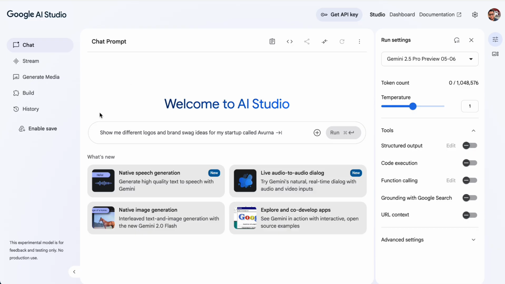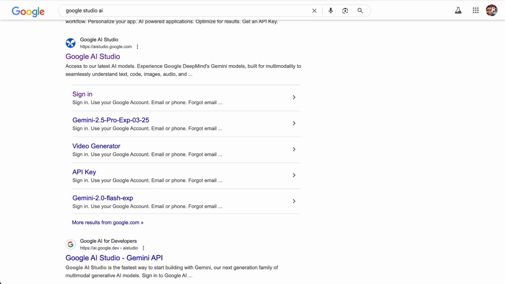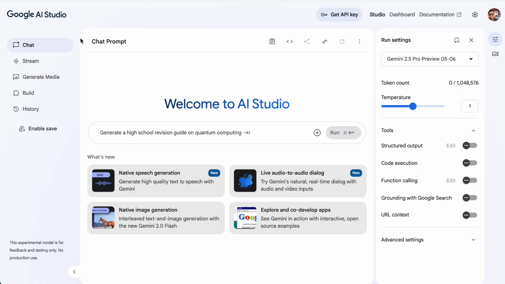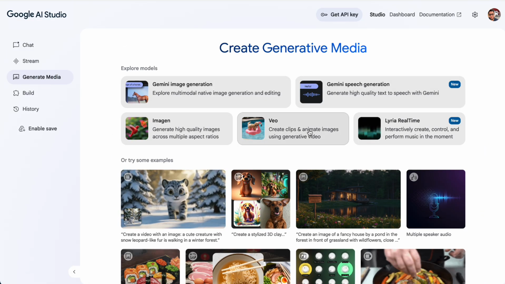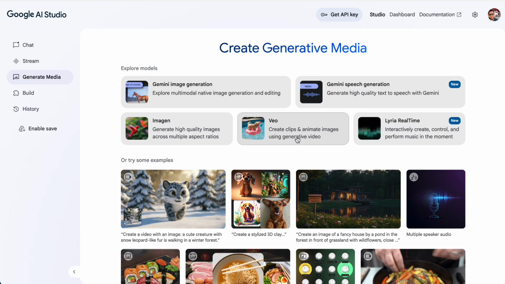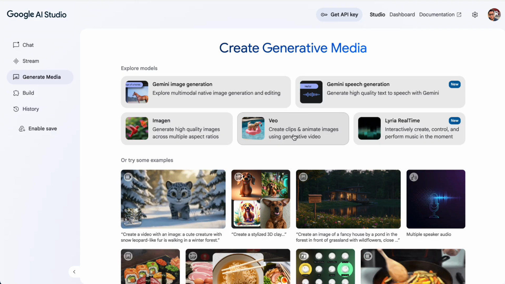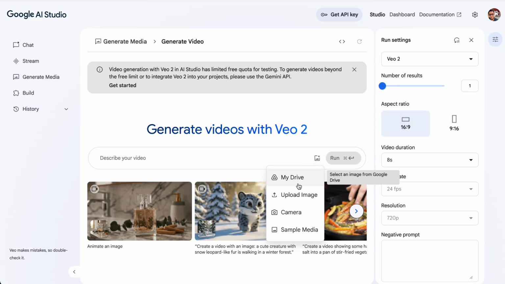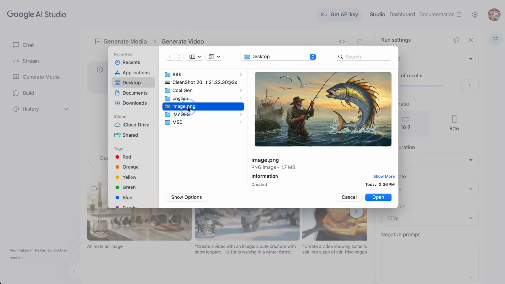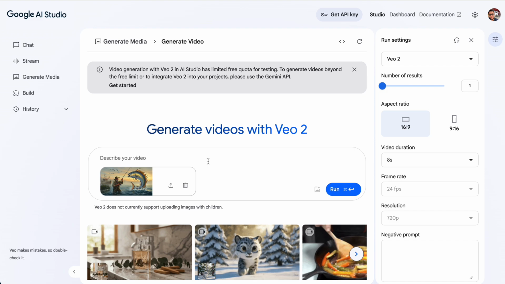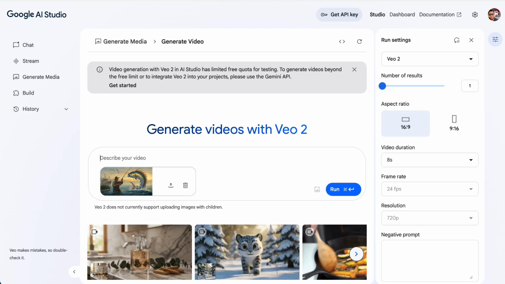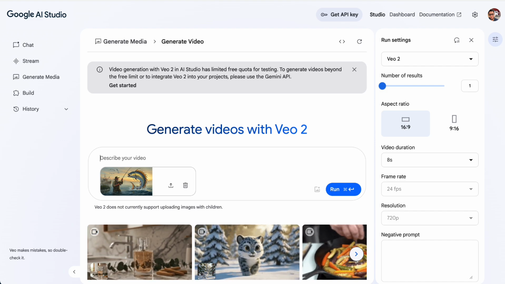And now we're gonna go back to Google AI Studio. By the way, you can just search it on Google, and we're gonna go to generate media here, and then we're gonna click on VEO. This is where you're gonna create your videos. Just upload the image, and you can describe what is happening in the image and what kind of video you want. You could even leave it blank if you want to.